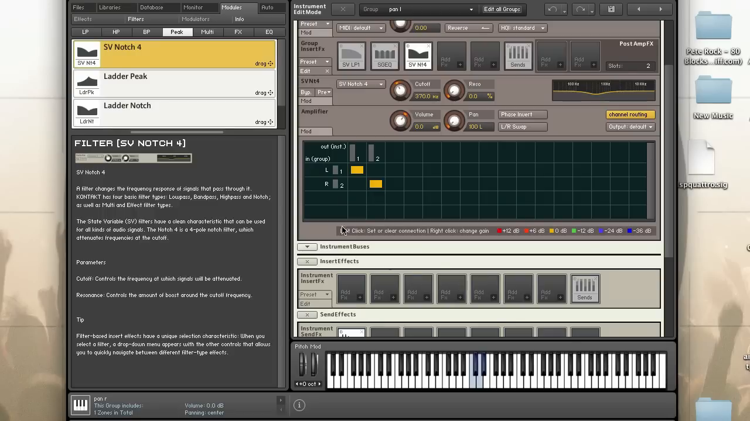So one last thing, if you want to change the gain, just right click on it to change the gain. It'll change between these presets, and it's indicated by color. So orange is 0, green is -12. All right, and you just keep right clicking to cycle between the colors.